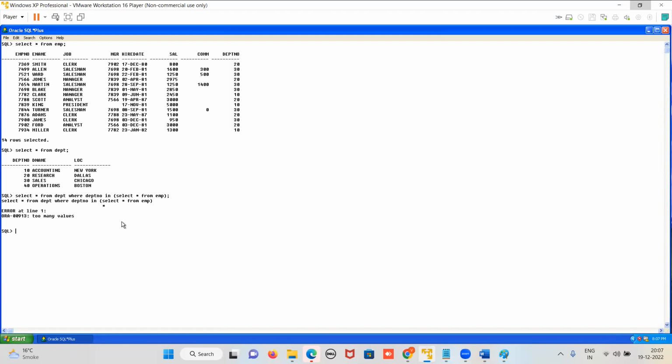Not this query. I wanted to write select star from DPT where department number in. Do you remember? Whichever column I take here, I will take the same column in the select clause: select department number from EMP. So now, if I execute this query, the output I am getting is 3 records.